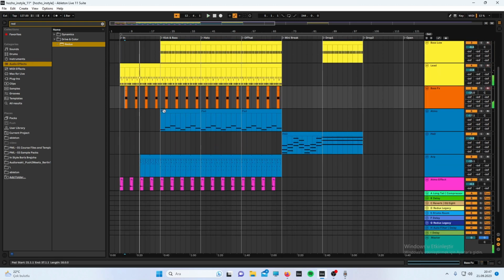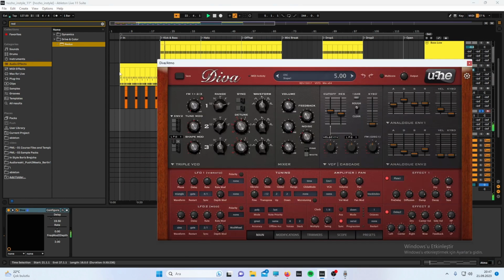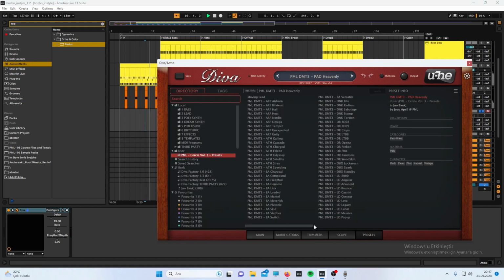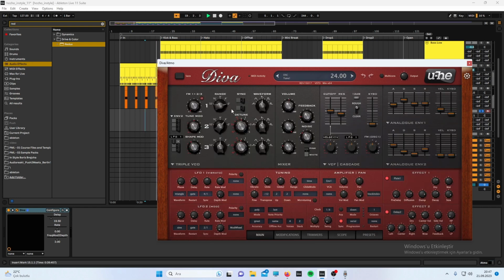Okay. So in the pad design, I'm using again the G minor scale, and Diva, of course. I like the Diva plugin sound, analog sounds. I'm using production music live presets. I think it's Pad Heaven. Yes, Pad Heaven. It's using saw waves. One of them is the second scale and one of them is the fourth, and the low level part will be higher in volume and the high level part is supporting my pad sounds.